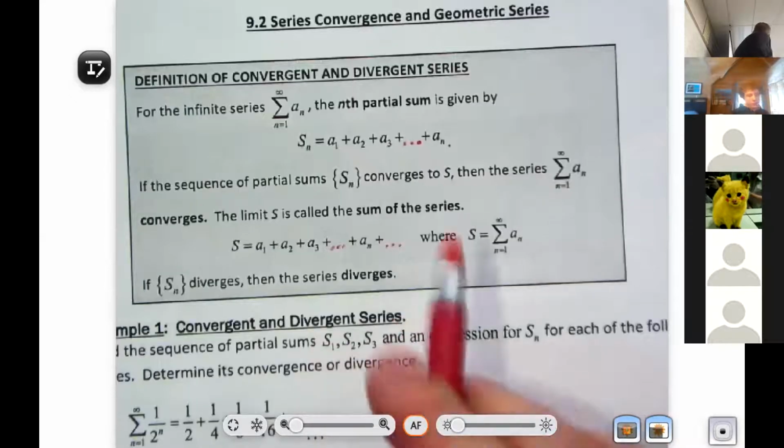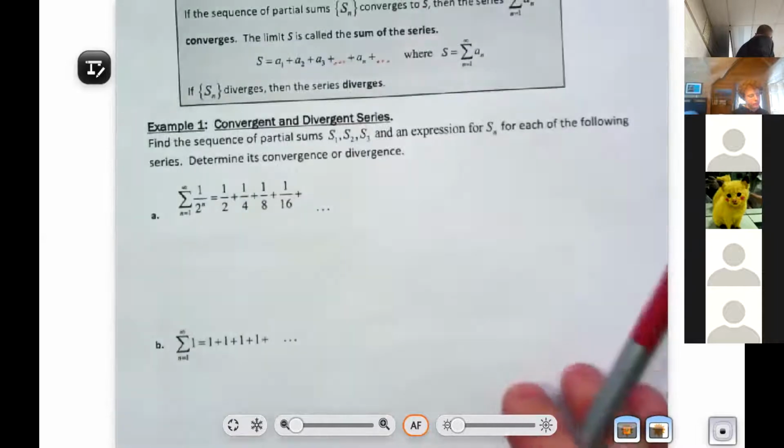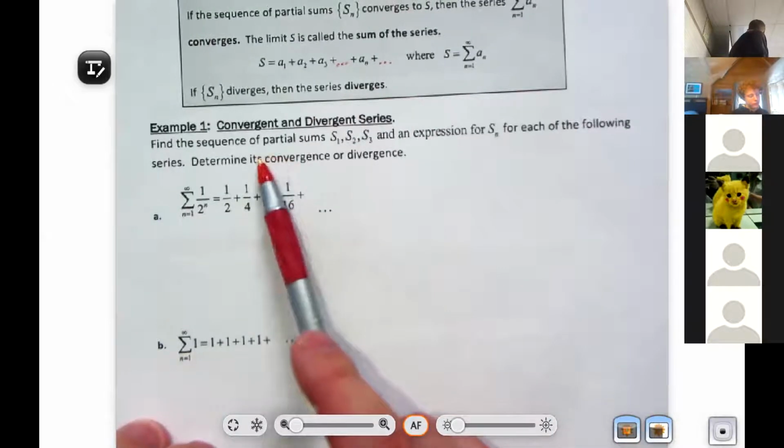I want to explain this box, but I want to do it through example 1. Example 1 is what he had in the video. It says, find the sequence of partial sums.